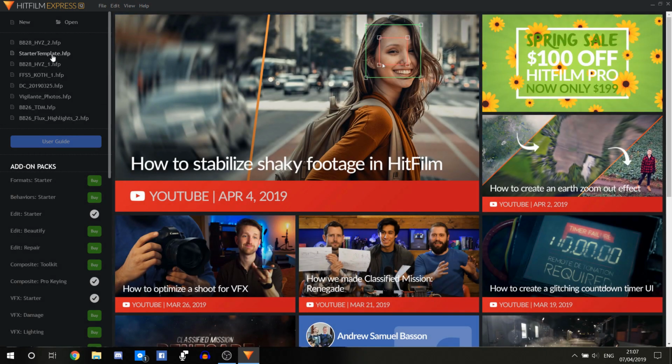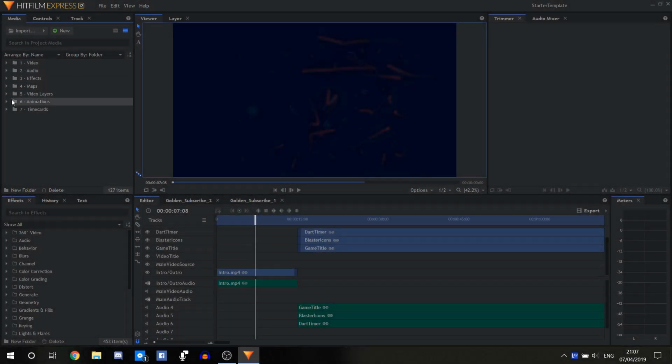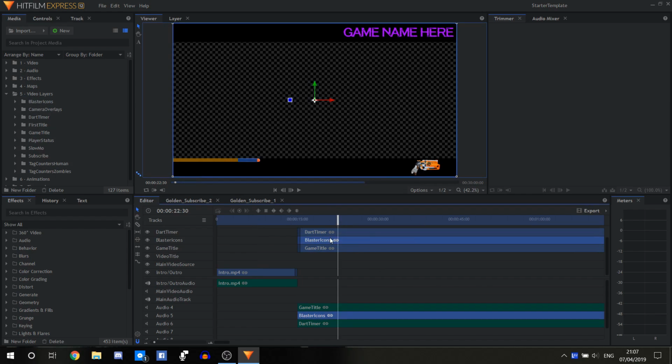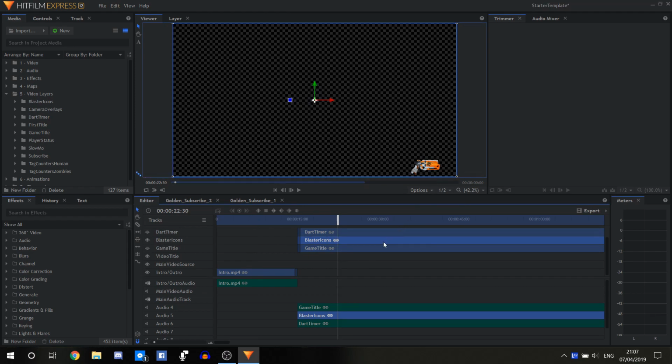So I've got a starter template that contains all of the stuff that I need or that I want before I start editing a piece of gameplay. And in that, I'll wait for it to open, and I'll go in. I'll show you what I have to do. So I've got these different layers. So this is a Blaster Icons video layer. What I've just selected is actually, if I get rid of all of that, that layer there with the hammer shot on it.